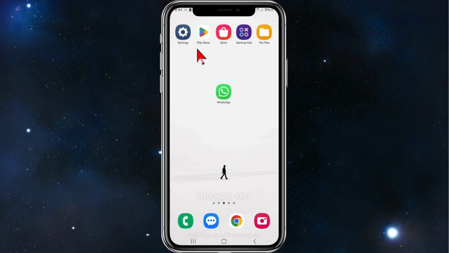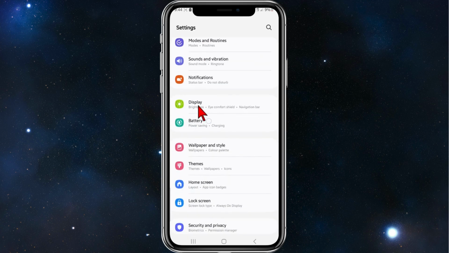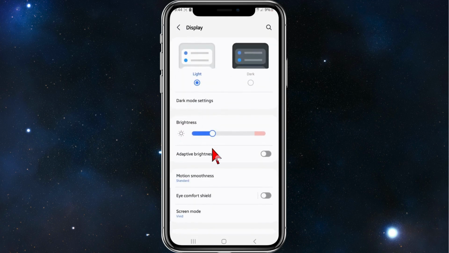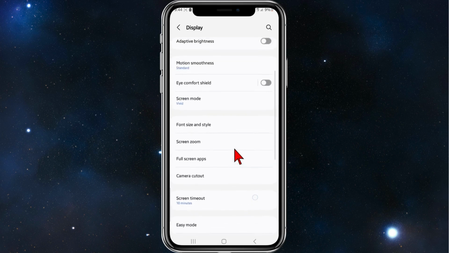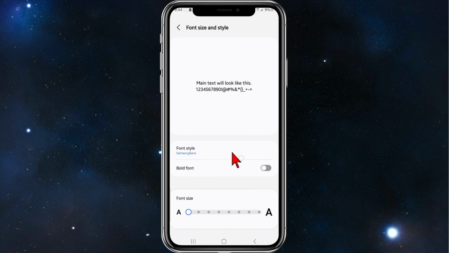Alright guys, head back to your home screen of your phone and then you want to find settings. Click into settings and then scroll down and click into display. And then from here, scroll down a touch again and look for font size and style. And then at the moment my text size is at the smallest it can be.